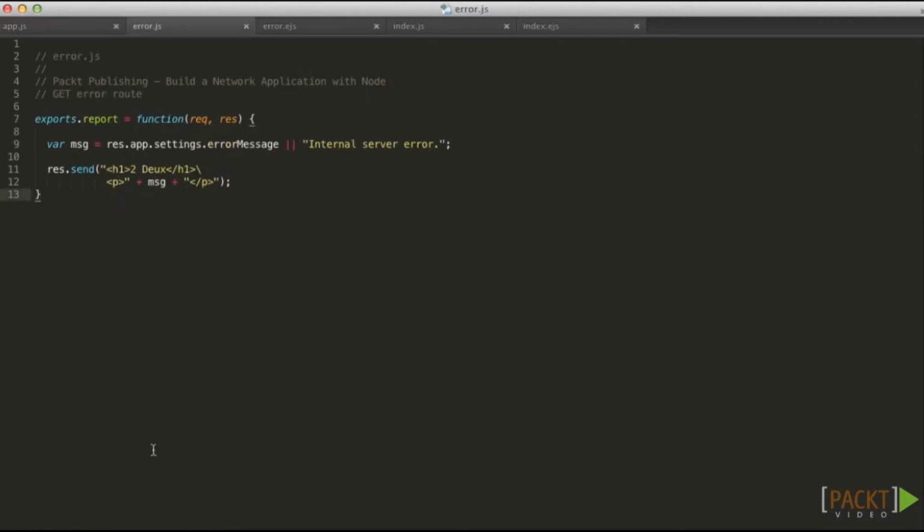As it's written now, the error route generates an HTML fragment containing a header tag with the name of our app and a paragraph tag with an error message. Every route should return a fully formed HTML page, so let's recreate this markup inside of a new template file created inside our views directory.